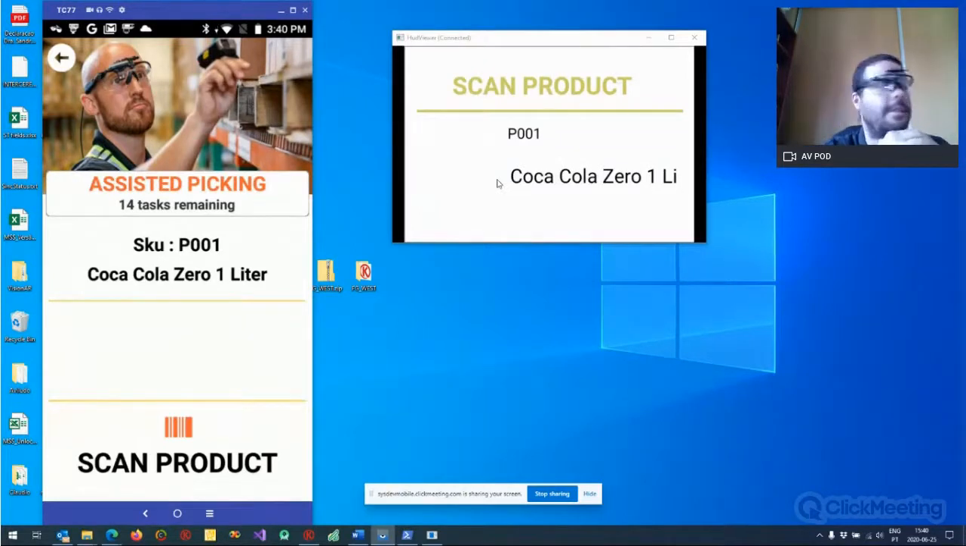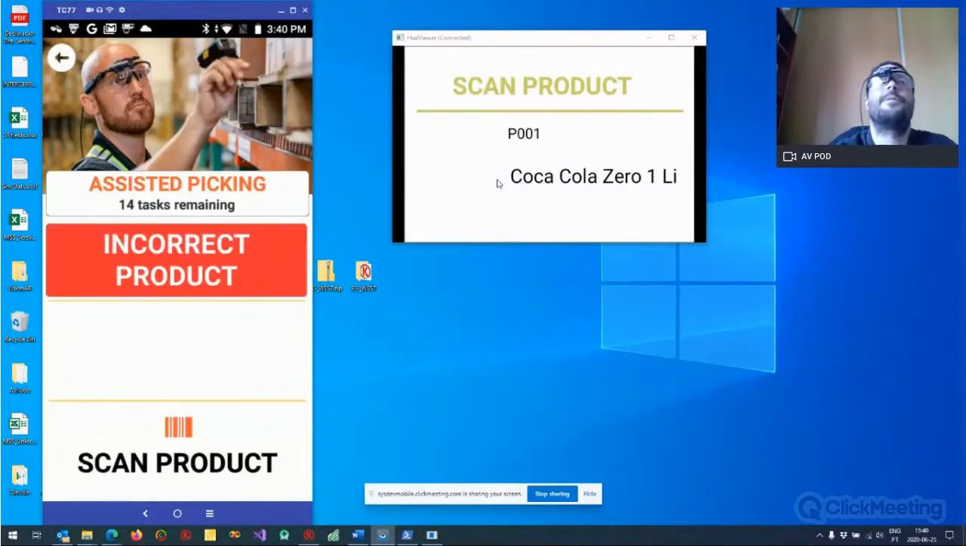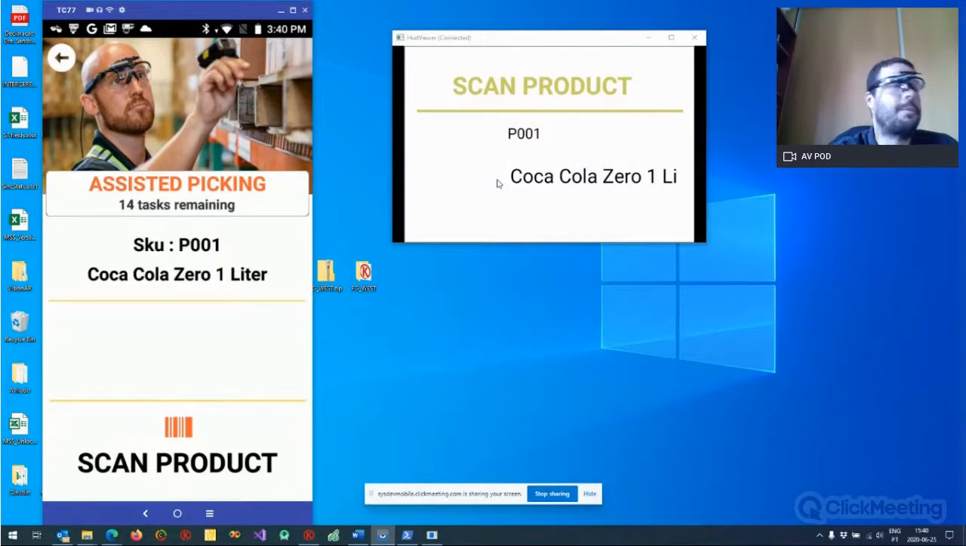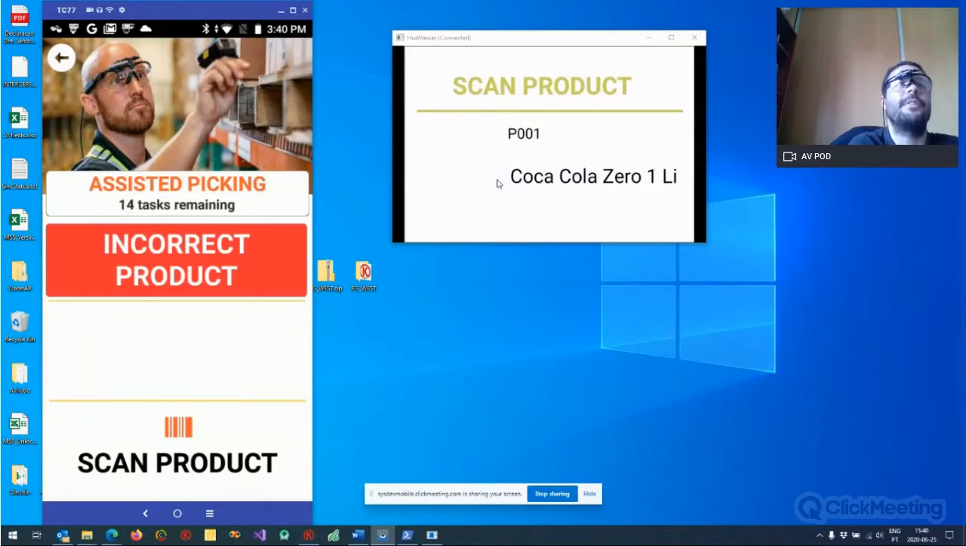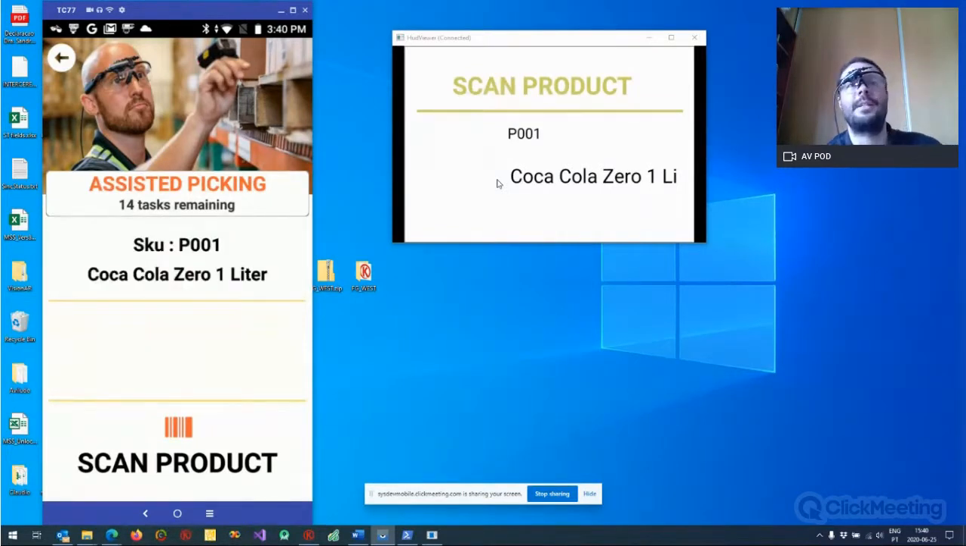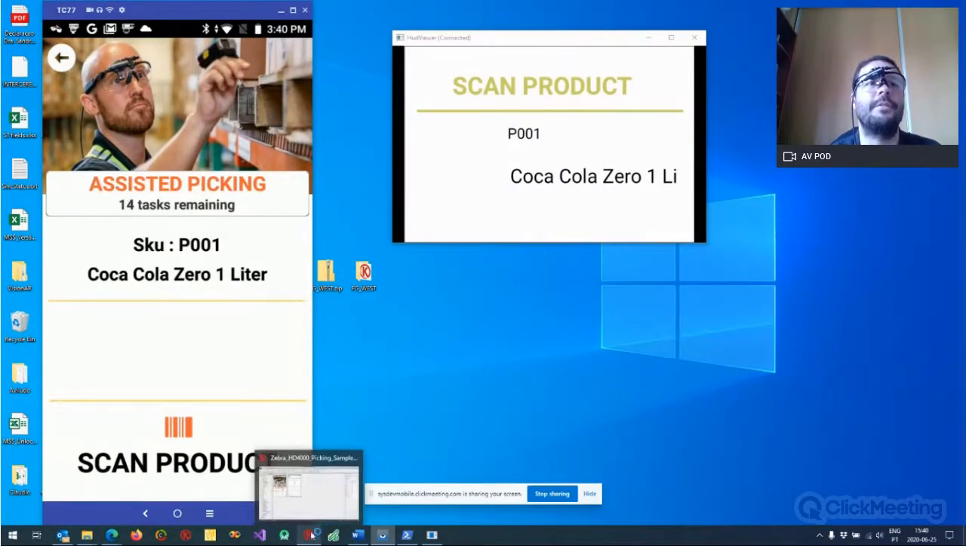I just sent information, made a small change to my application, and now I can have my hands-free with ring scanner. And I know that what I have to do, my current task is basically get Coca-Cola 0 1 liter and scan it. Okay? And it says incorrect product. But nothing is showing on the glasses. So I'm going to change the glasses to when I scan the wrong product also show me that information. Okay? Let's make that small change in our application.